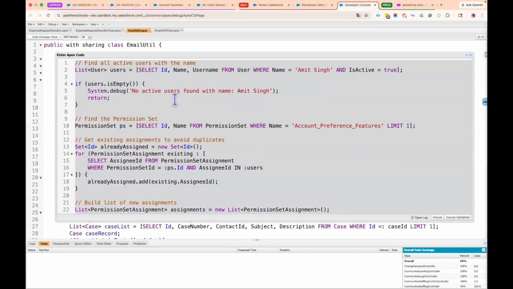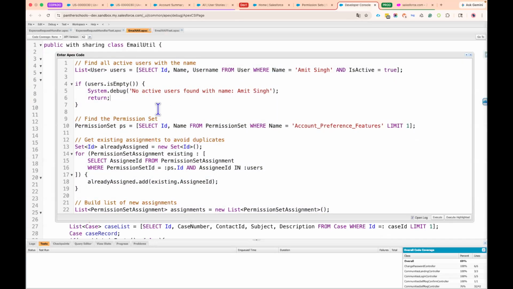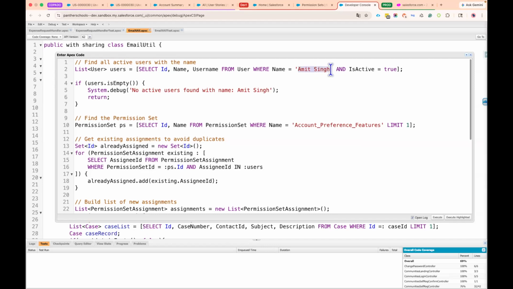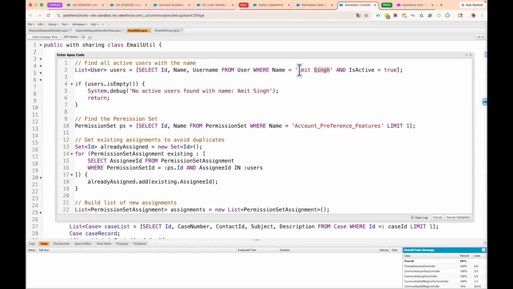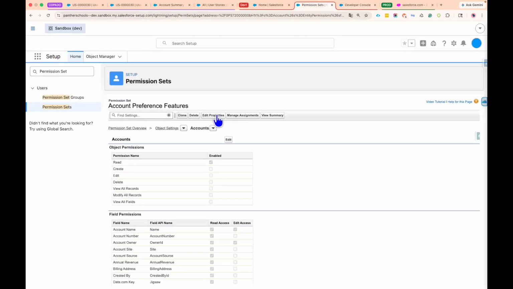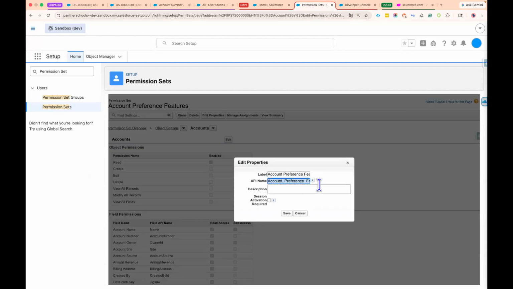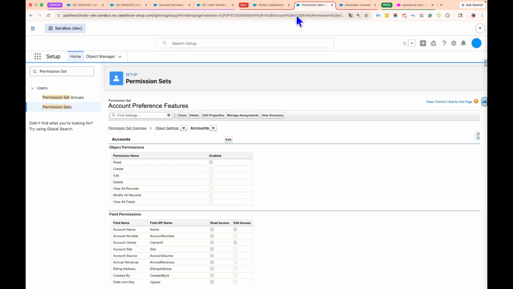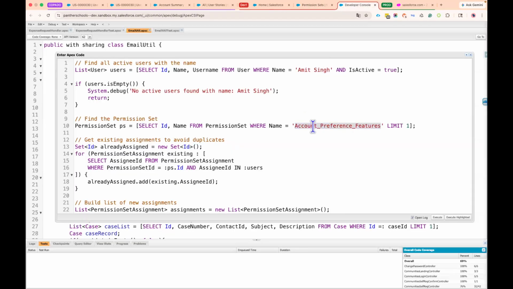Now there are a few things that you need to change. Because this is my Salesforce org, I am querying the user with the name Amit Singh. If you have multiple users, then you need to query all those users. And then we are querying the permission set based on the developer name. How do you get the developer name of the permission set? You navigate to the permission set, click on edit properties, and the API name is the developer name of the permission set. So if you have a different name, you need to change the developer name and you need to change the name of the user.